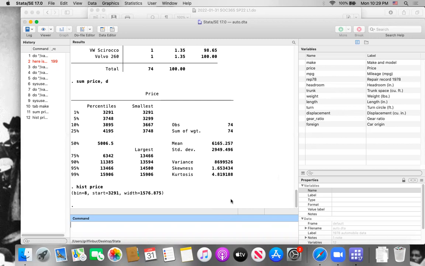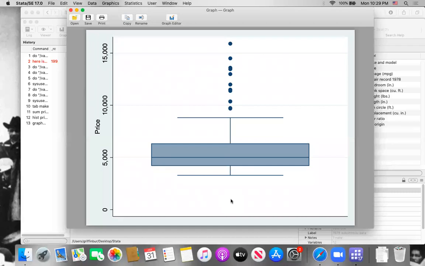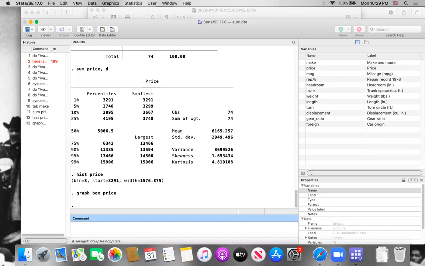You might recall that a box plot is a good way to identify outliers. So we can write graph box. Let's say we want to identify outliers by price. And we'll see here that it appears that observations, let's just make it simple, above $10,000 are outliers. So let me show you what happens. Let's do it like this.